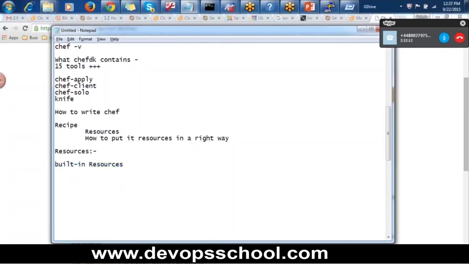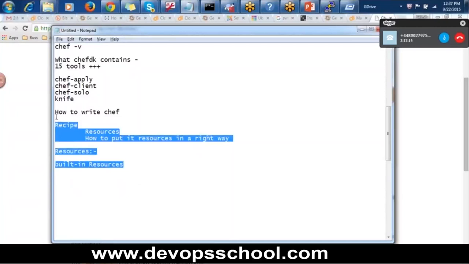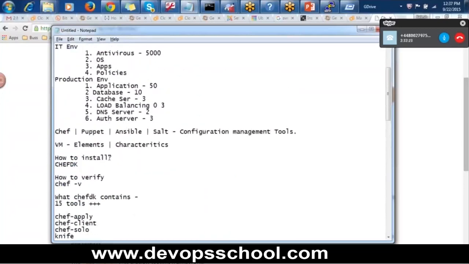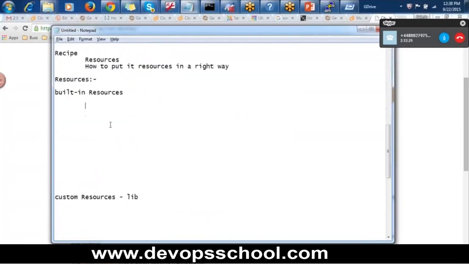Till now we were talking only about the kitchen. Now let's talk about the real time: built-in resources, and we talk about the server characteristics. Here we'll talk about built-in resources not for any kitchen or food item, but for the servers. We have already discussed what the resources in a server are. You have server software, that is called a package.